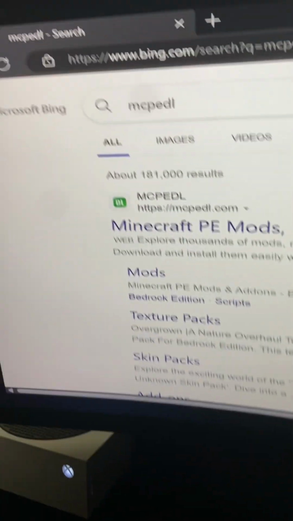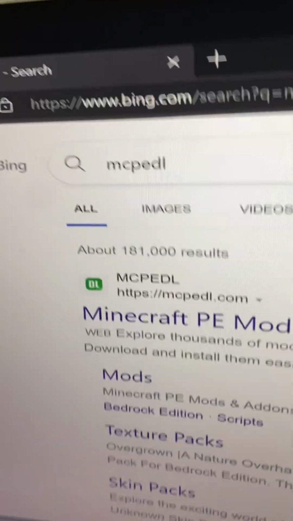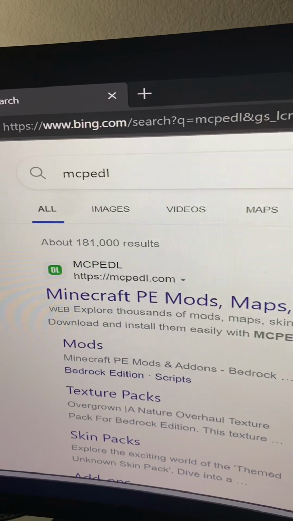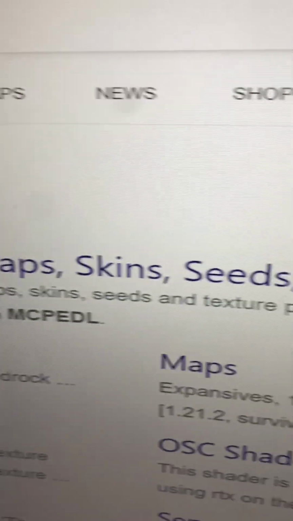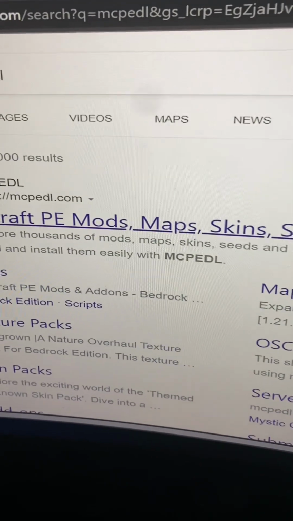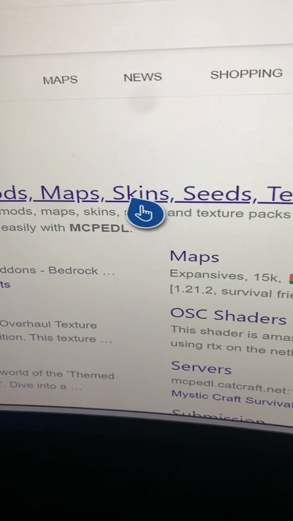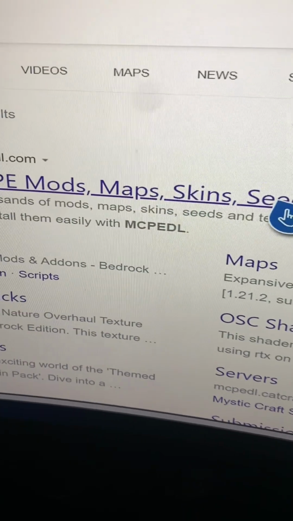Alright guys, so what you want to do is search up MC Pedal on Microsoft Edge, or honestly it really works on whatever, if it's on Minecraft Bedrock, but this is probably the best Minecraft Bedrock PE site, with mods, maps, and all that stuff, which I will be showing you guys how to get mods and maps. I'm just gonna show you skins for now. We'll do separate videos on it, and I'll put in a playlist for you guys, but let's do it.